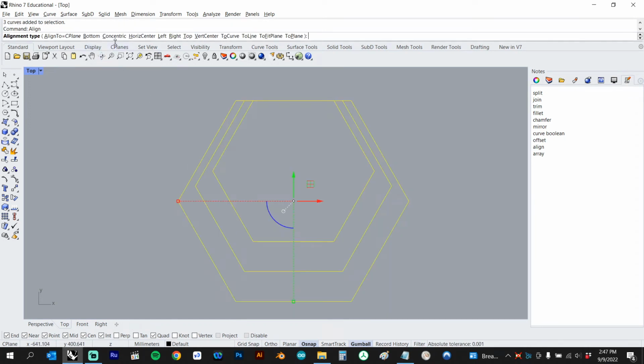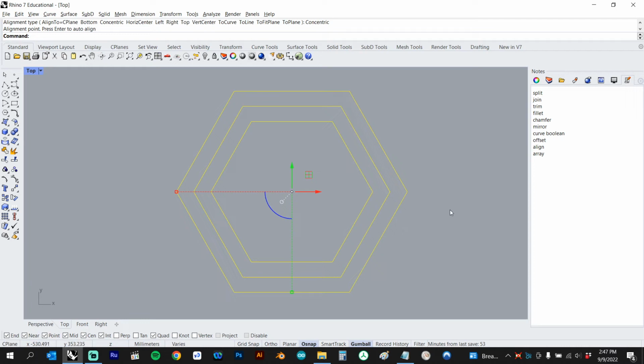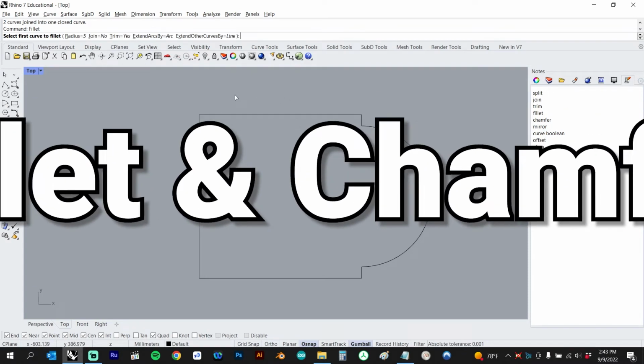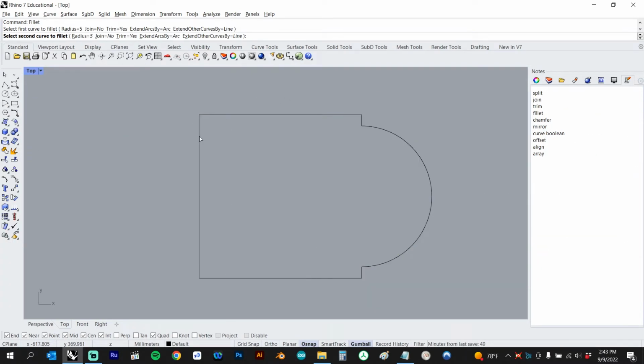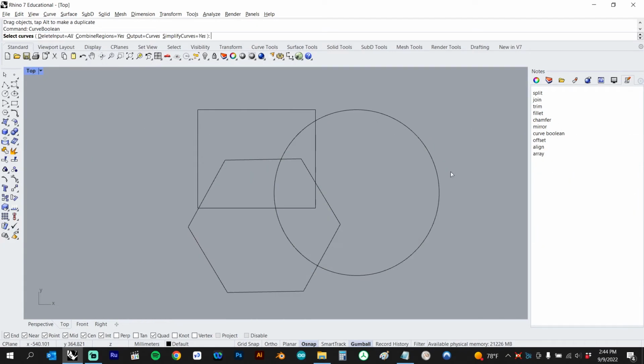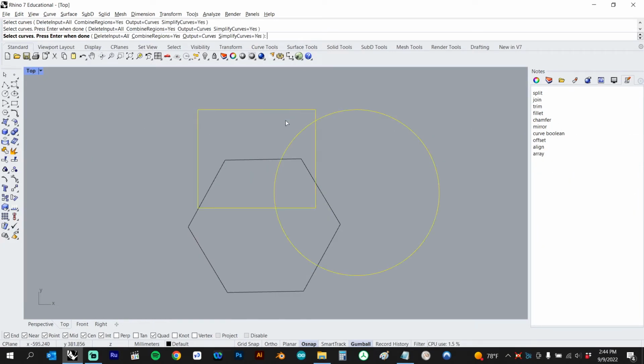You can even do concentric alignment, which allows you to put all of the objects you've selected around a single point. The fillet and chamfer commands allow you to modify corners or endpoints of your geometry. The fillet command rounds off corners, and the chamfer command flattens them out, and you can set the distances with the command line.